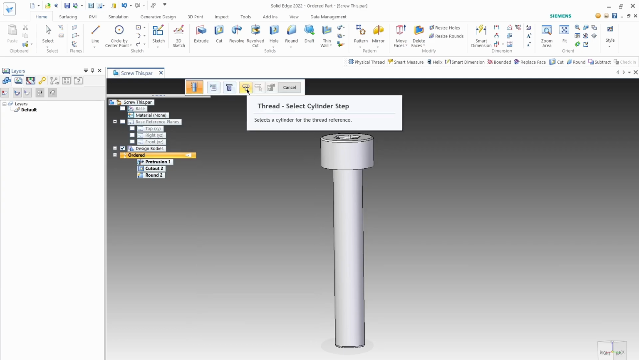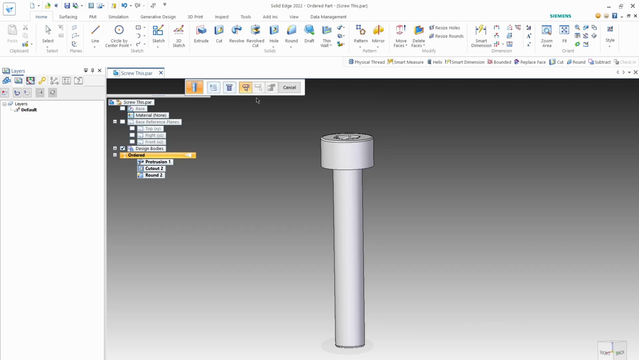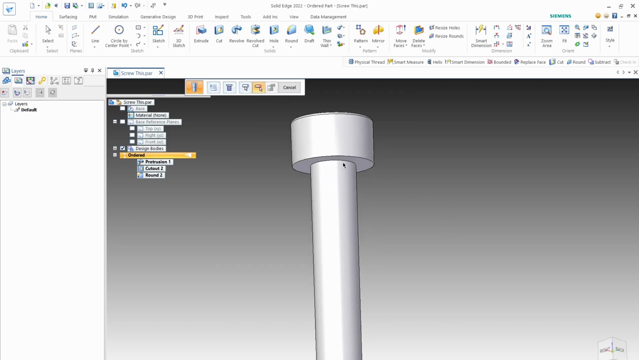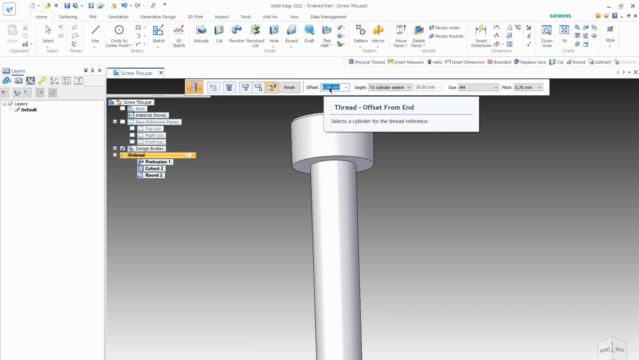Okay, so now it wants us to choose a cylinder step. So this is our cylinder, and then it wants us to choose the cylinder end step. This is to use as a reference from where we want to offset, if we want to offset, so that the thread will start a little bit further down. So let's enter 5 millimeters. So the threading will start 5 millimeters below this point.